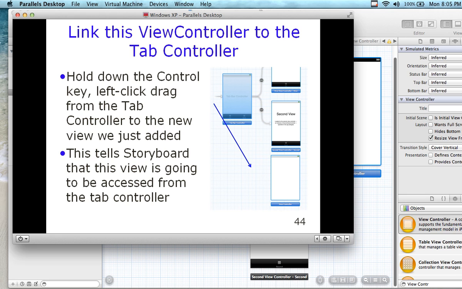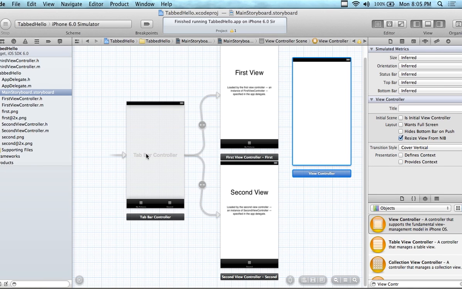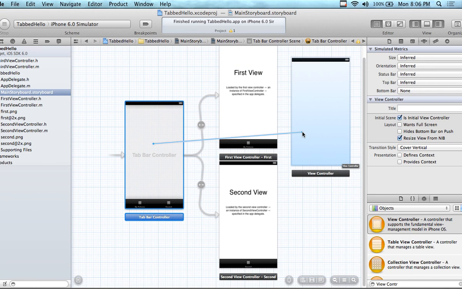So we're going to hold down the control key, the same way as we wire the other components, and then we're going to left click drag from the tab controller to the new view controller that we just added, which tells the storyboard that the view is going to be accessed through the tab controller. So let's see if this works. Now, let's see, tab view controller. So we have to wait.